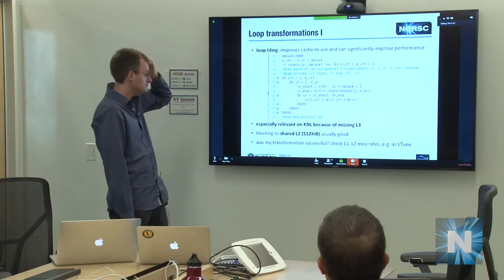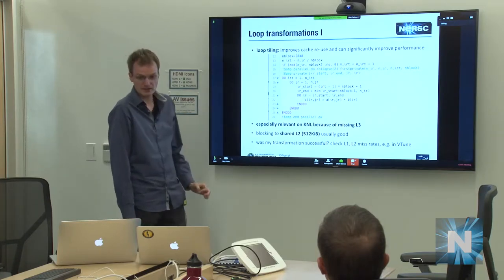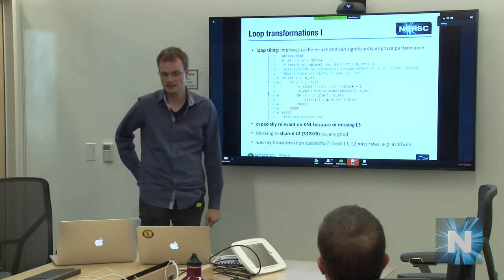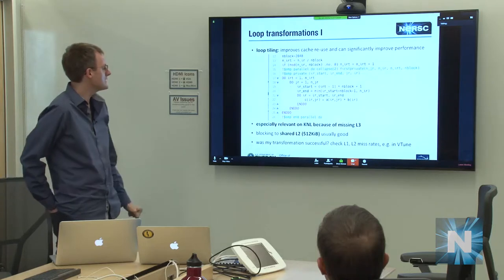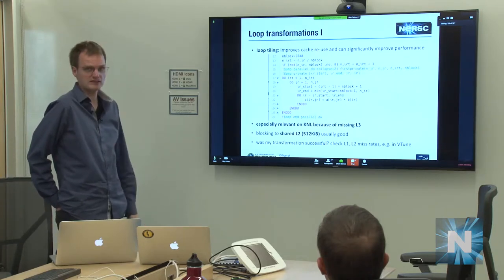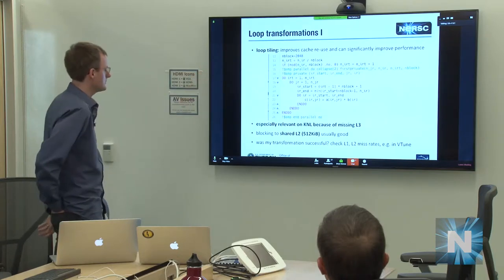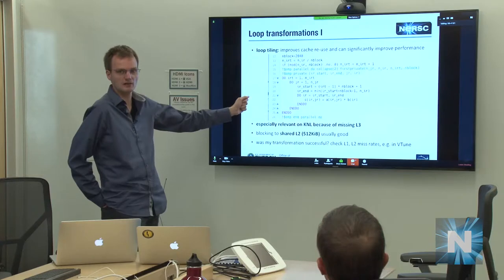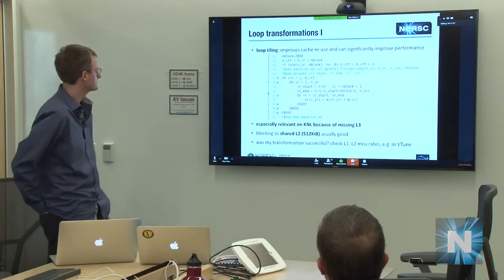This is very important, especially because on KNL we don't have the L3 cache, right? For these kinds of codes, like the first loop I showed you, usually the big L3 cache helped you, because if you couldn't find the data in L2, you went to L3 and probably found it there. But on KNL you don't have it, so every L2 miss goes to DDR or MCDRAM, right? You go to main memory, and you don't want that.